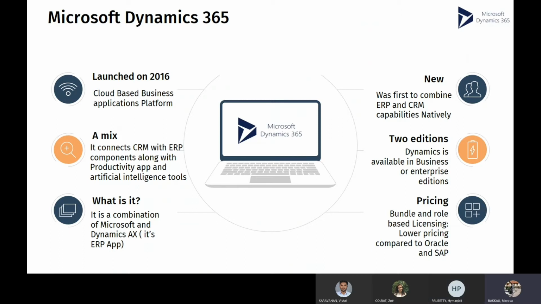It is basically a cloud-based business applications platform that combines components of the CRM and ERP, which is the customer relationship management and enterprise resource planning, along with productivity applications and artificial intelligence tools. Normally, Dynamics 365 was launched in 2016. It's a combination of Dynamics AX, which is the ERP application of Microsoft, and Microsoft CRM itself. Actually, Microsoft was one of the first major vendors to combine the ERP and CRM capabilities.